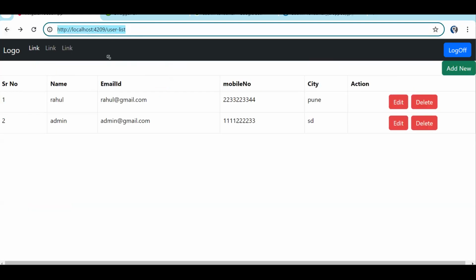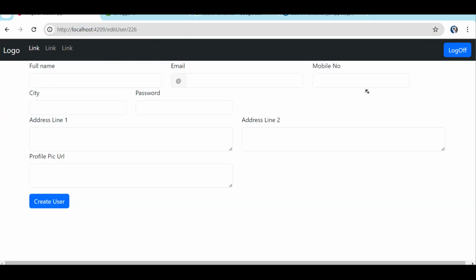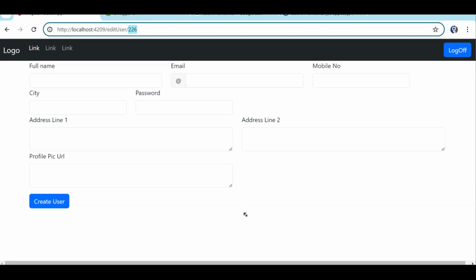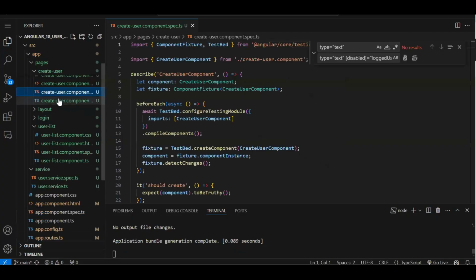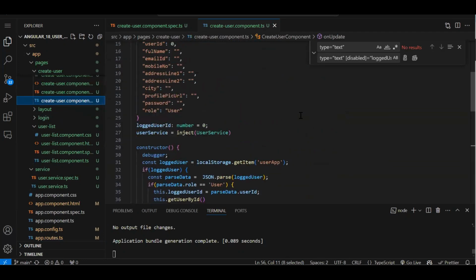Now, coming back to the create user page. So in the create user page, if we have to read this ID and again make the API call, let's close everything and go to create user. So in create user, we have an ID in the URL. So we need to read that. That is nothing but a query parameter.